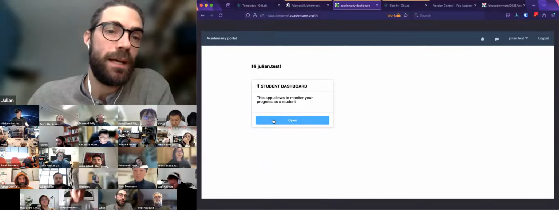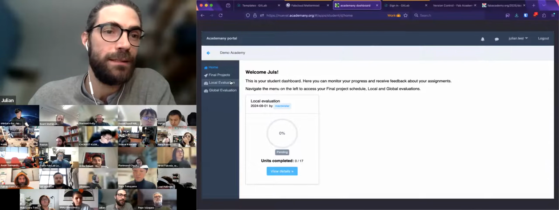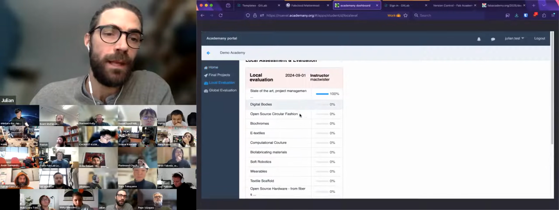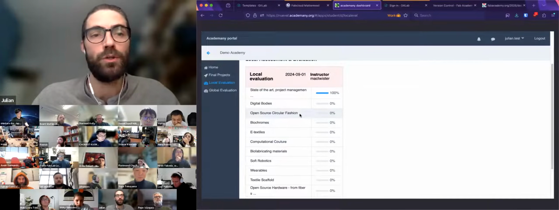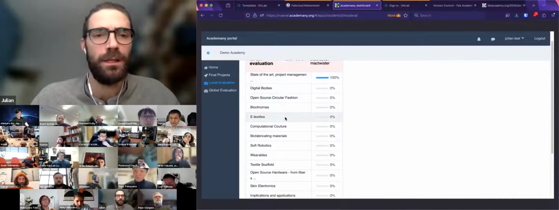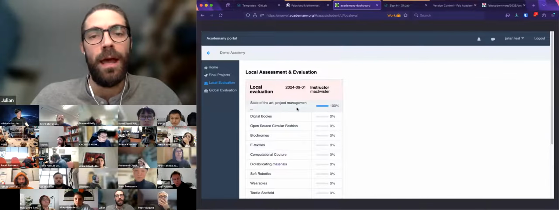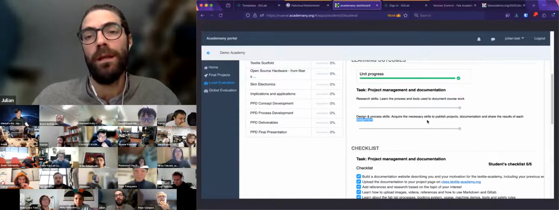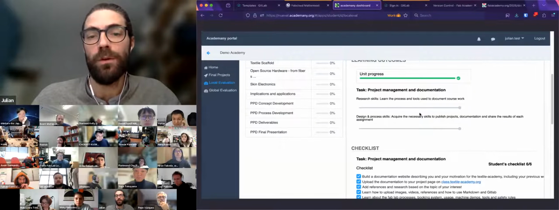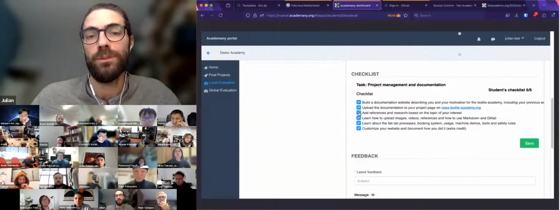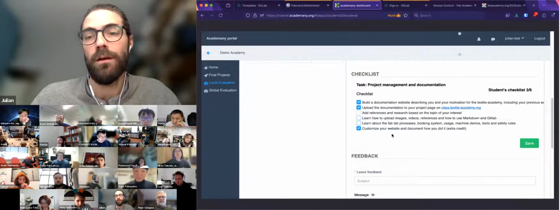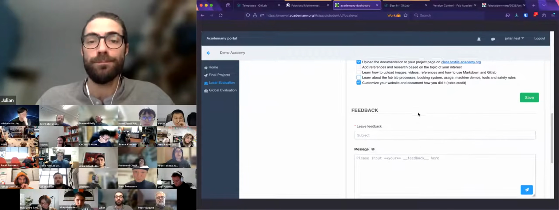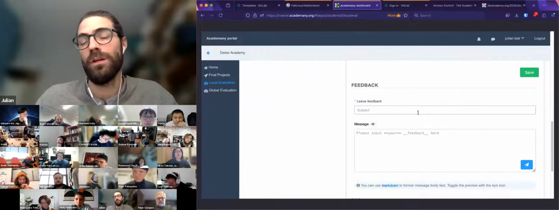So when you log in, this is your student dashboard. Just to show you as an example, this is what you would see. You click your local evaluation, and then each week is a different module. These are just examples, so yours will look different. In here, you can see each week what is needed from you, how you will be evaluated, and your instructors will grade you on this. And then you have a personal checklist which you can slowly tick off to keep track of your work, so your instructors know where you are. And you can also have feedback between your instructors and global instructors.